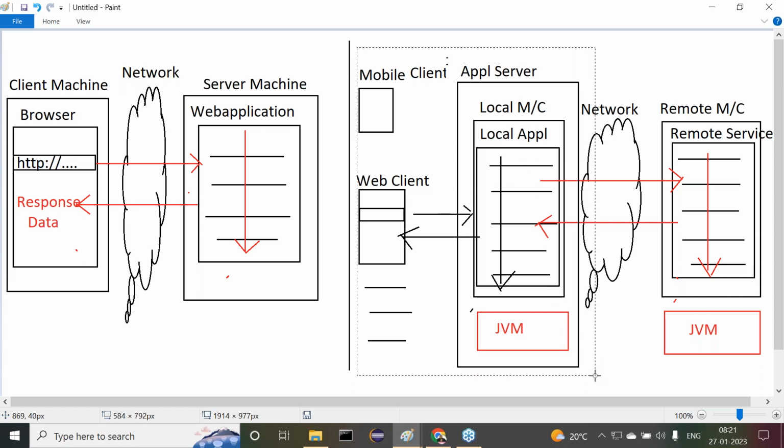This part, exactly this part, the web client and application server, local application. This part is what we call the web part. All of you are getting my point or not? Only these two are the web part. Now observe carefully. If you observe this entire part here, this is what we call the distributed part.